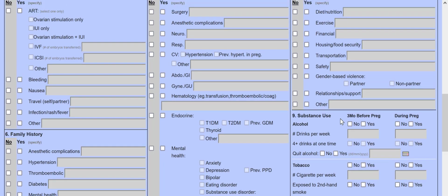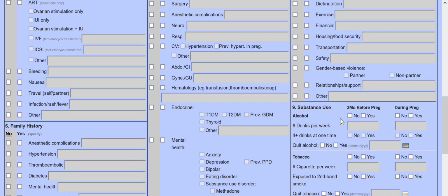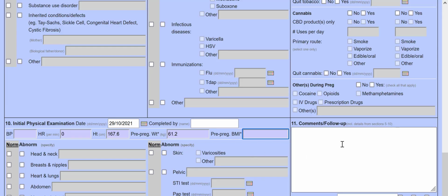Same thing down here with the substance use. Alcohol, if you click on yes, then this becomes active and these become active. If you don't click on yes, then you can't fill this out and you can't fill these out. And that's the basic introduction. We're going to get into all of these in more detail as time goes on, but that's the first look at the 2020 BC Antenatal Record.